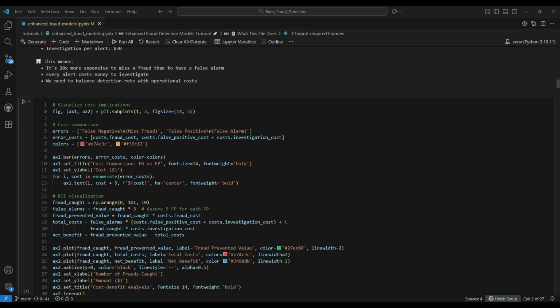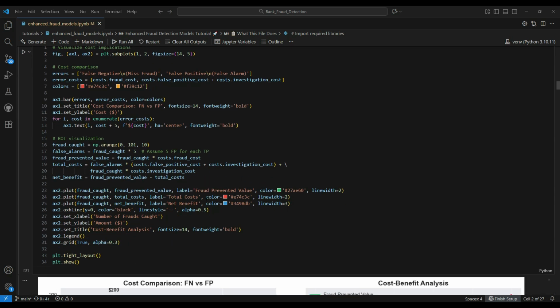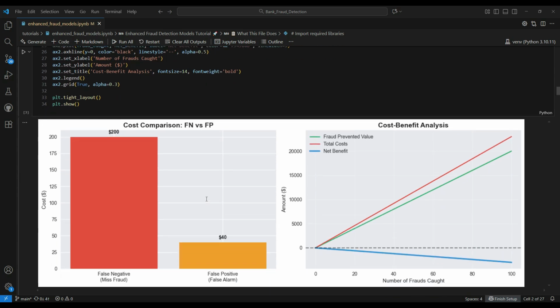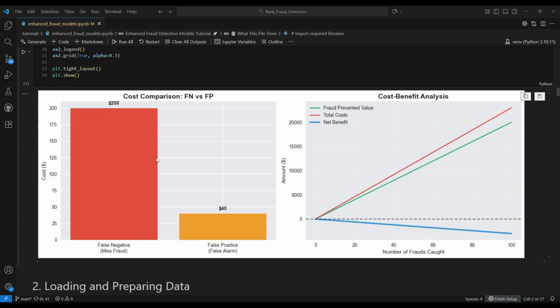Now let's visualize the cost. The first one is the cost comparison bar chart, where we see the false positive and false negative costs.